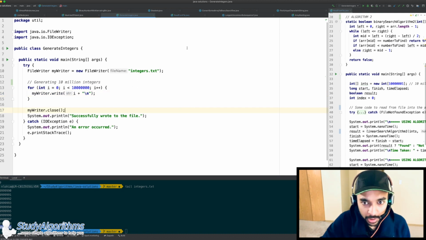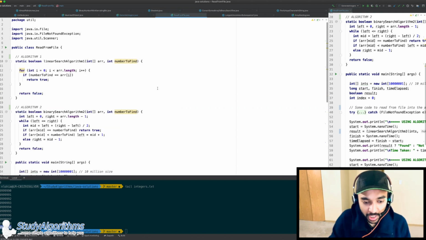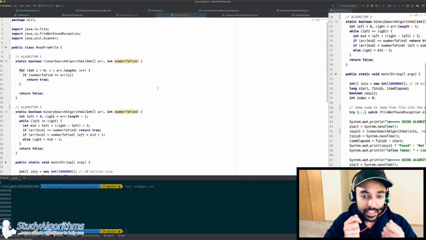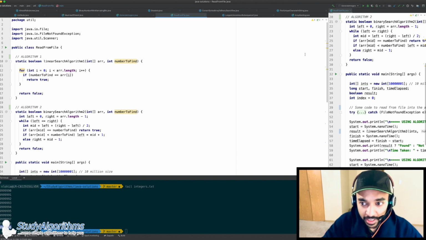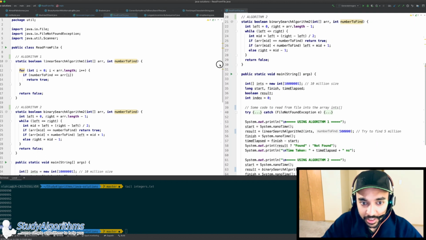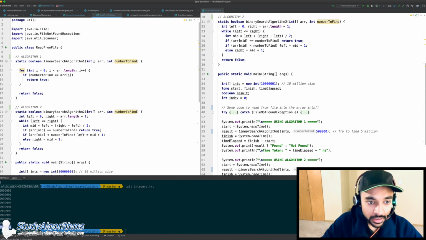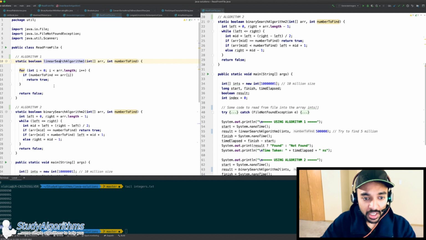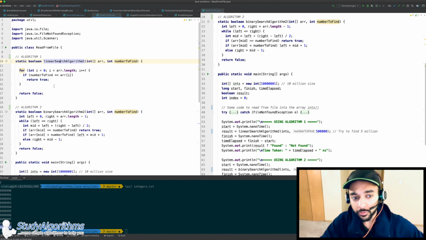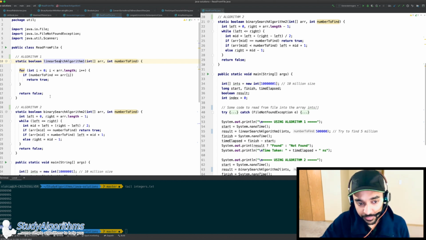So what we would be doing is we would try to find an integer from this file. And to find this integer, I have written two algorithms. Algorithm 1 is just a linear search where we search for a number from the starting till the end. Whereas algorithm 2 is a binary search algorithm, which is supposedly faster than a linear search.